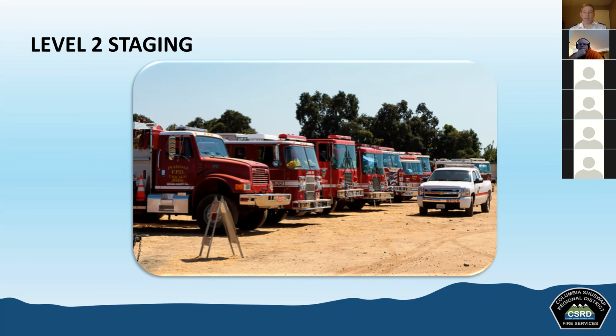What this does is it's going to place all the reserve resources in a central location, and if we decide to implement level 2 staging, we are going to need to have a staging officer, somebody overseeing the staging area. Some good things about it: it prevents the premature deployment of resources, it prevents freelancing, provides for responder safety and personnel accountability. And we really should be considering level 2 staging for all major incidents and even mutual aid responses.